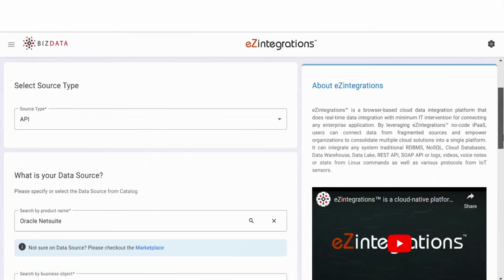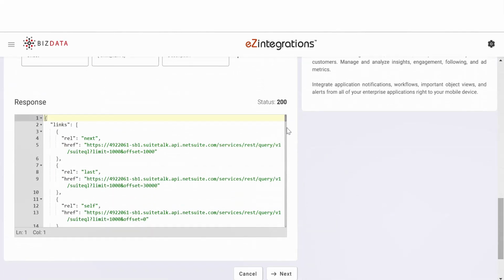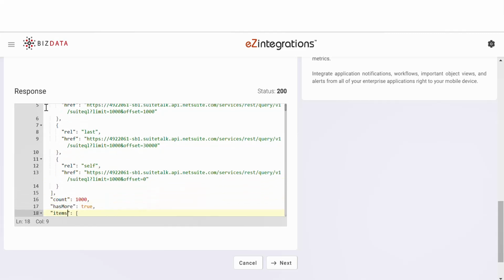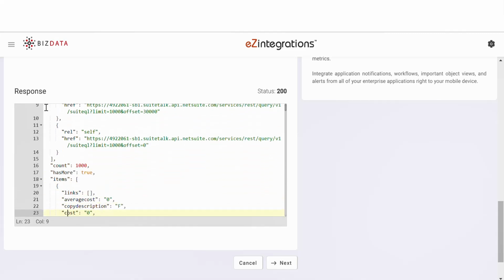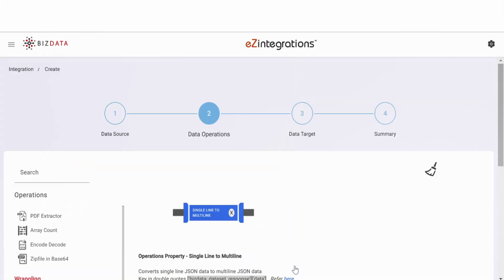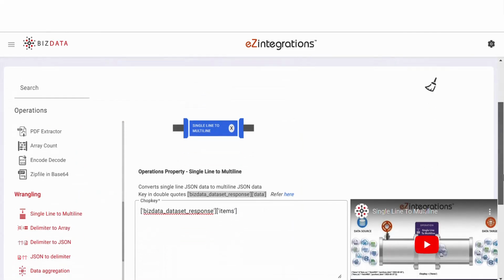Navigating to the response and source to display the key that stores all the data required in the target. The key name items can be seen here, that stores all the data required in the data target. Hence, this is passed as key name.